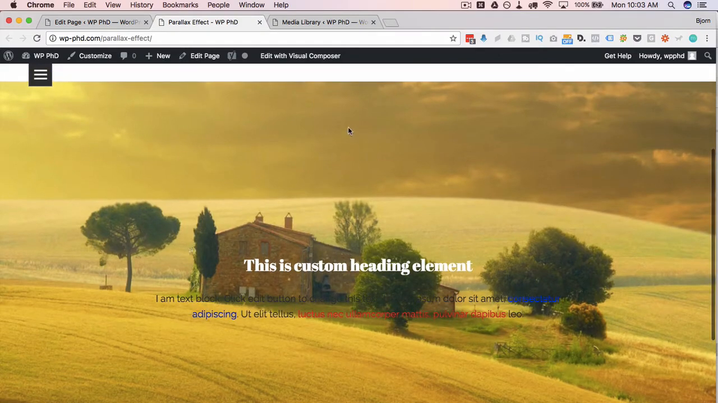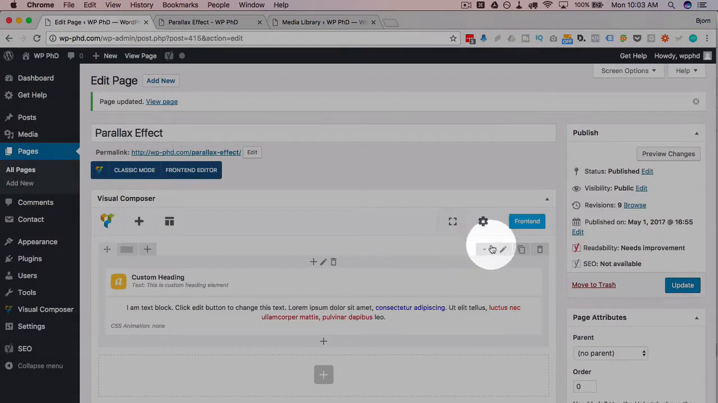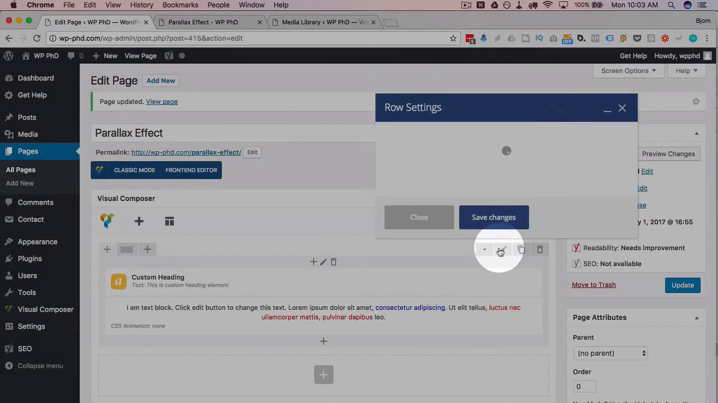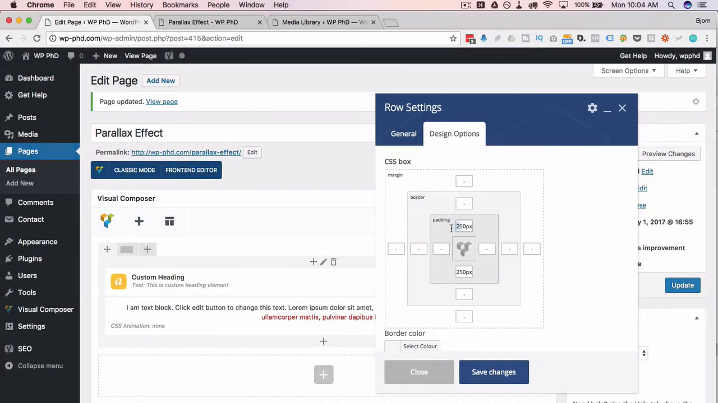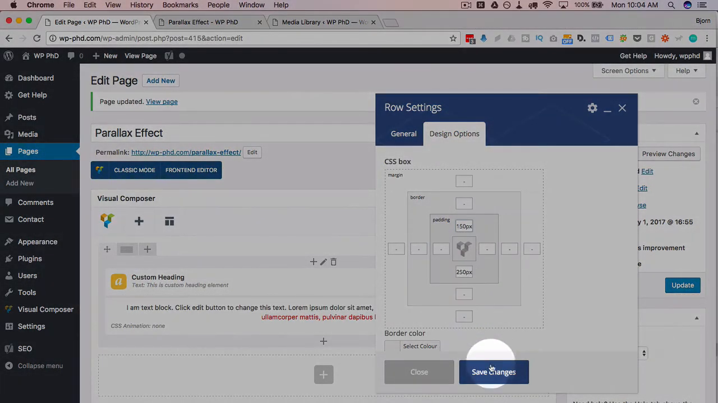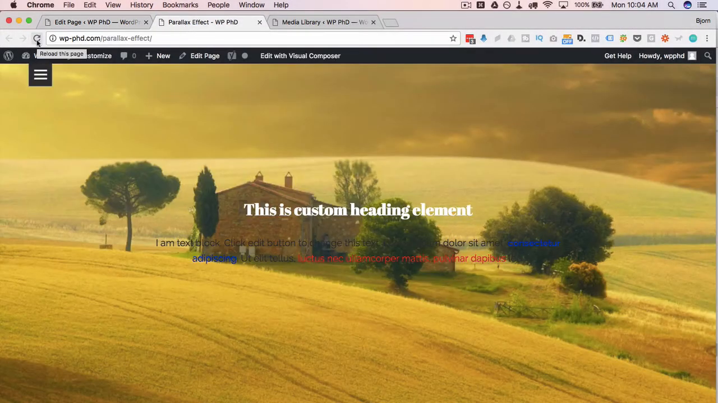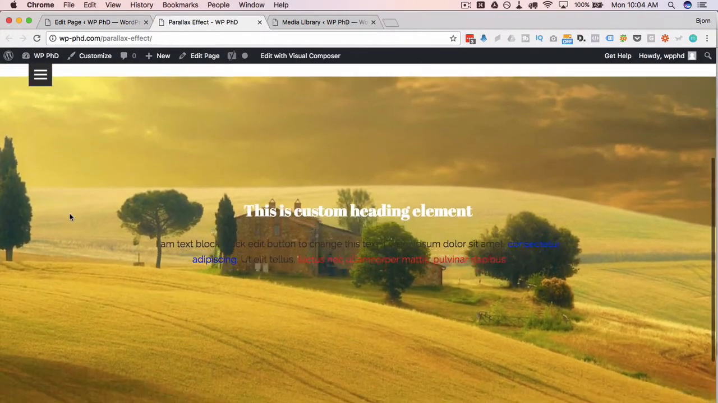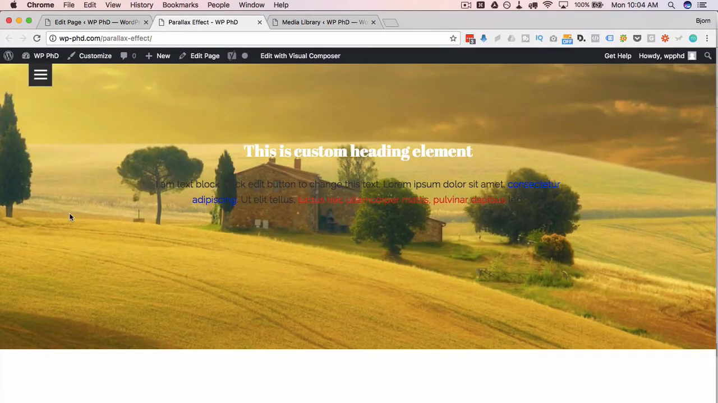So 250 above the headline is how much we have and 250 below. We can go back in and change that very easily to get the ratios that you want by going back to the design options for the row, and you can change the top to 150, keep the bottom the same. Maybe that'll look a little bit better. Click on Update, refresh this page again, and I think it looks a bit better having that closer to the top. And that's how we can add anything over top of parallax backgrounds.